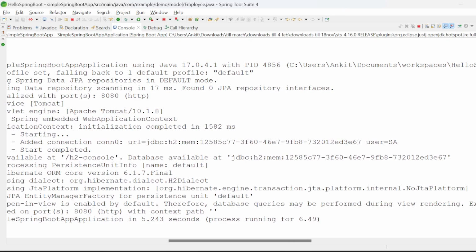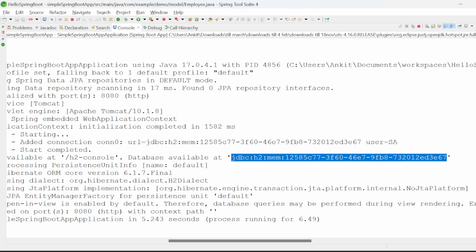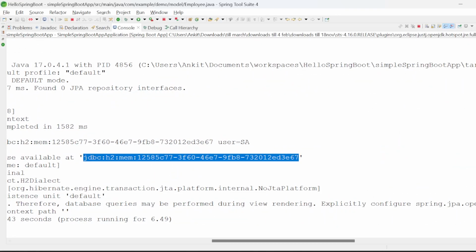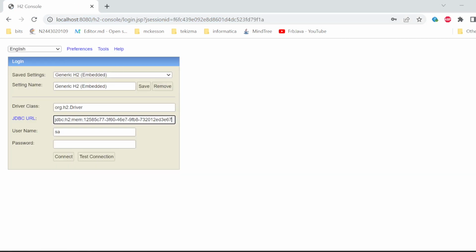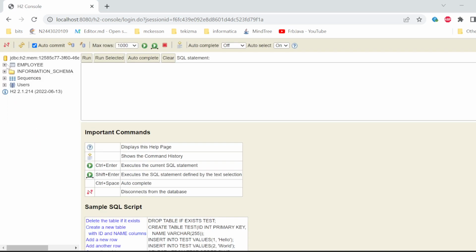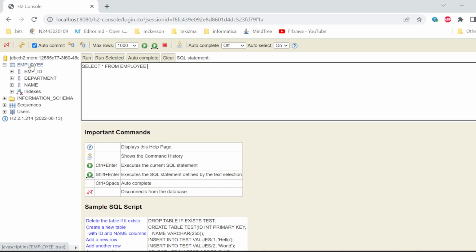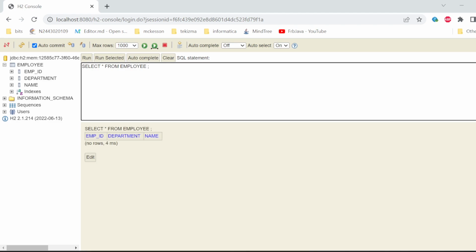Now, whenever you restart your application, the address of the in-memory database will always change. So you will have to copy it from here and now go to your browser and paste it here and connect. See, there is a table created for us automatically. And you can run it from here, but since there are no entries in our table, this will not return any rows. So we'll stop our video here, and if you face any doubts, you can post it in our Telegram group. I will provide the link.